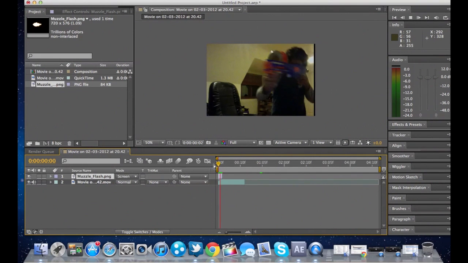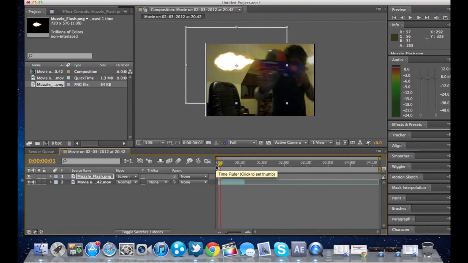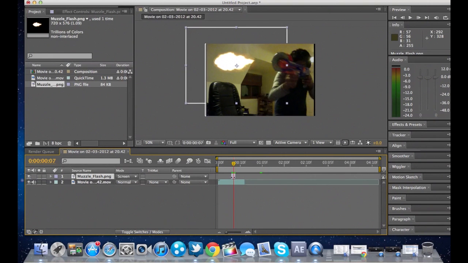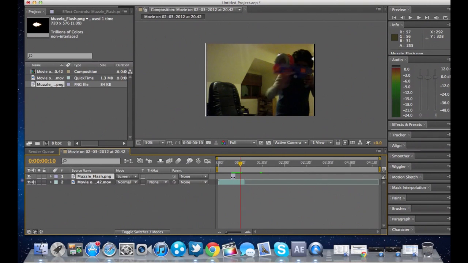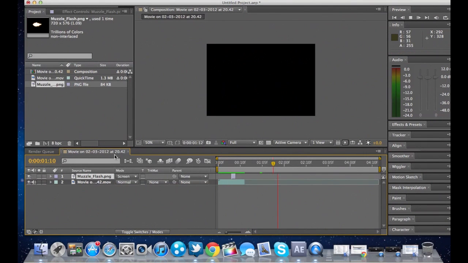So if we just see how long this looks like. Now we're going to find the point where I cock the gun. Look, so we're going to start it about there. Use the Command and arrow key to keep moving this around. And then you can move it into the spot where you want it. So if we play the clip now, that looks fine.